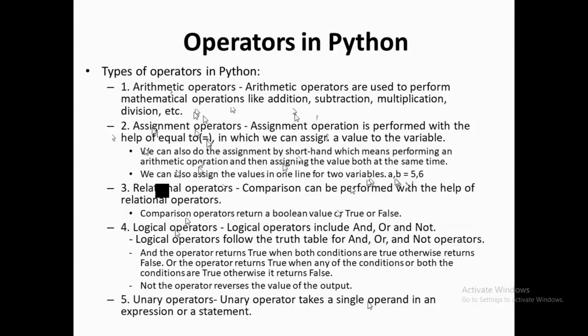Relational operators are used to do comparison, and the result will be either true or false. Logical operators include and, or, not. For the and operator, if both values are true, then the result will be true. In case of the or operator, if any one value is true, then the result will be true. And not is used for negation. A unary operator takes a single operand in an expression or a statement.